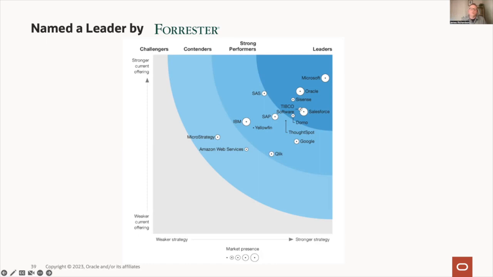Now, I know there's a lot of large organizations, and probably the people that maybe you work for them or maybe you advise them, that are looking at Forrester and Gartner and comparing their position. So Forrester, again, very strong.